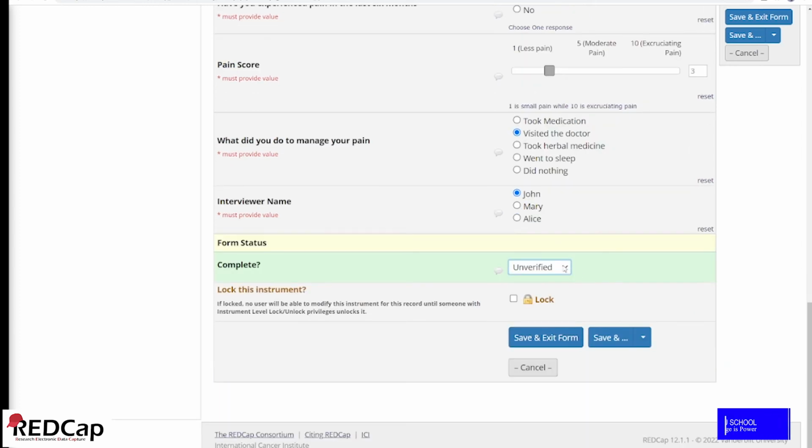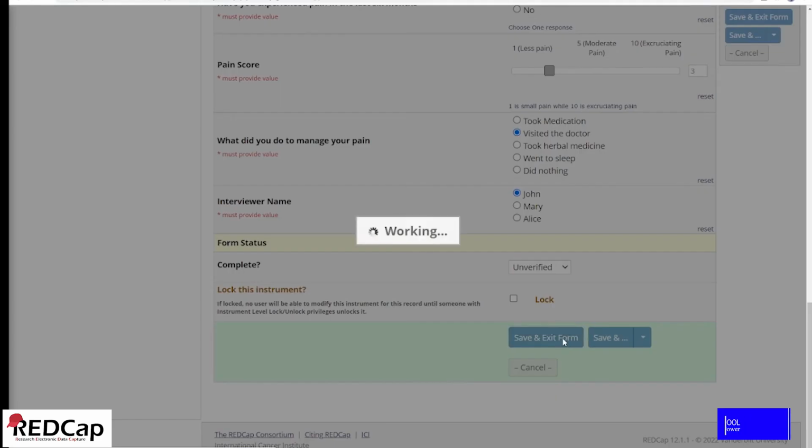The reason why you save the form as unverified is that you want someone else to come and look through what you have entered in the form, if it corresponds to the accurate responses, and then once they have verified the form, then it can be changed into complete. So for now we'll save it as unverified and then save the form and exit.